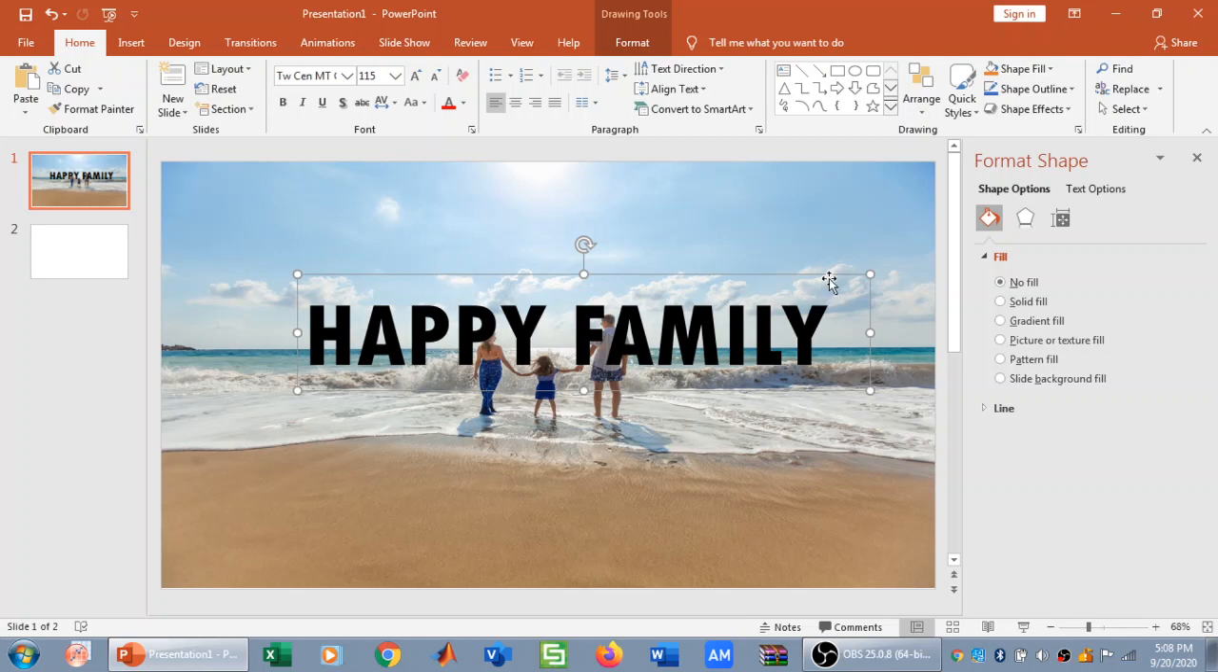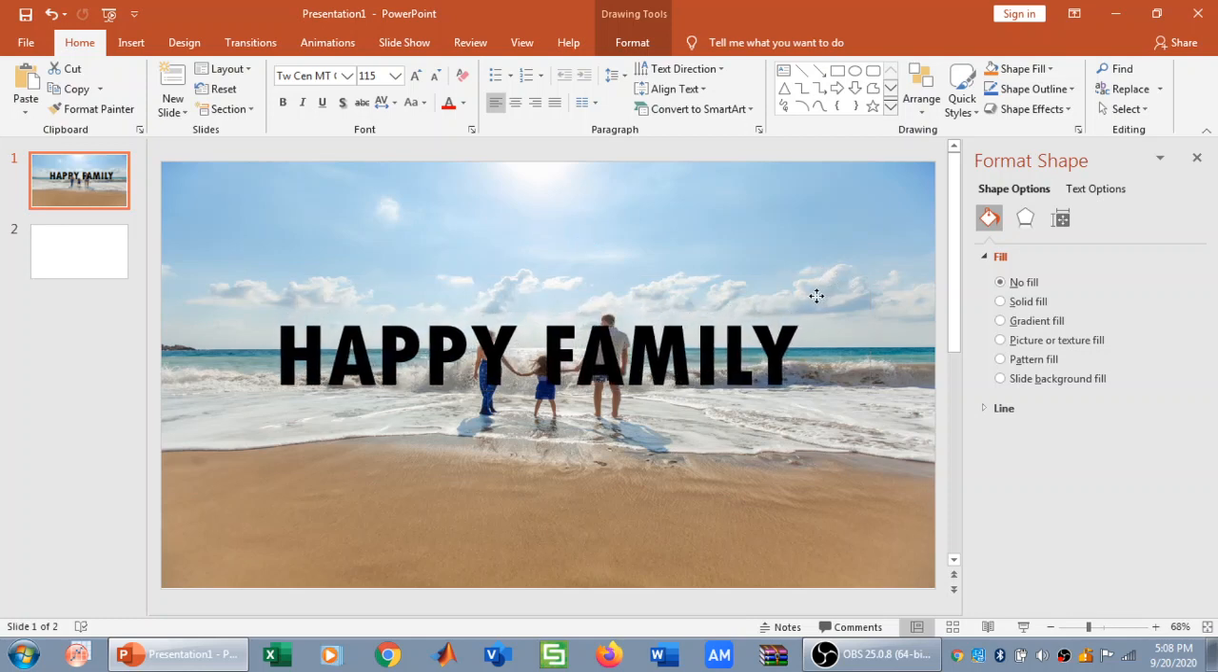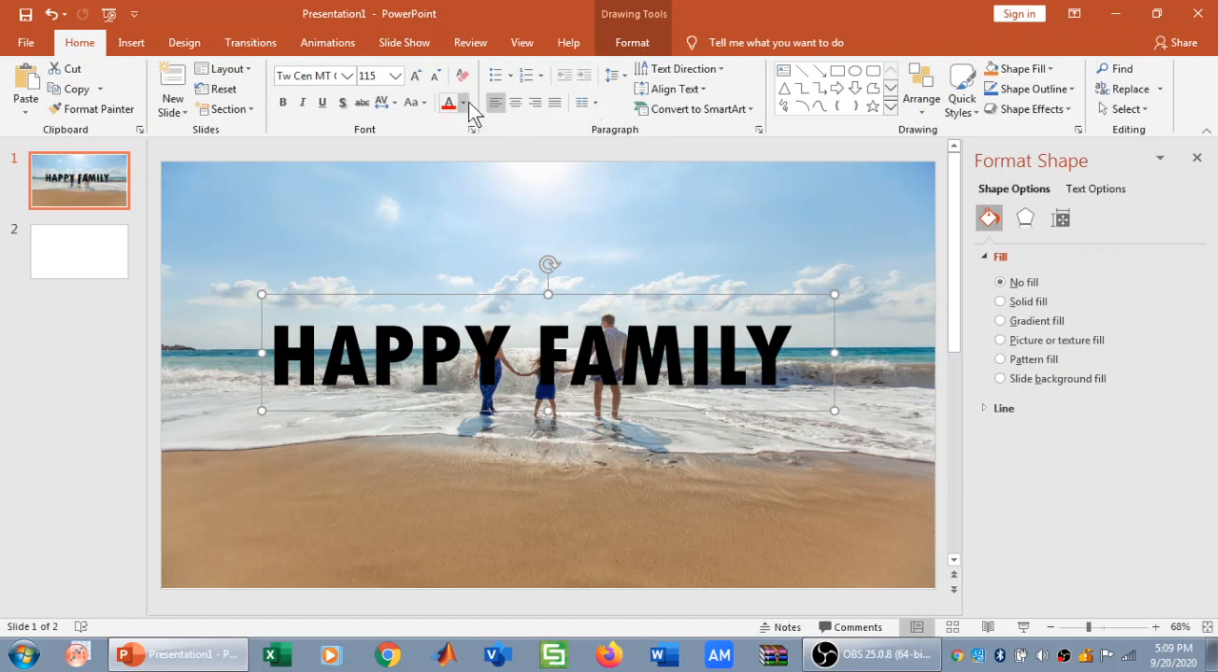I think the size is now okay, and I'm not fully satisfied with the color as well, so I'm going to change the color to, for example, this dark blue color. So now I have changed its color.